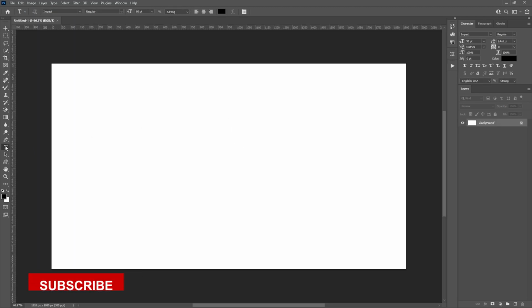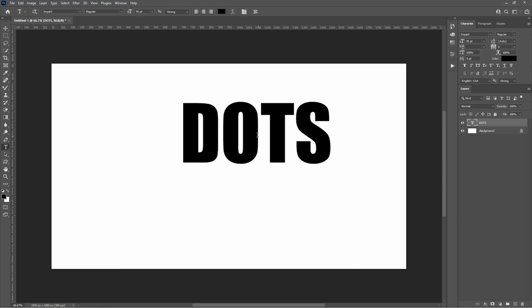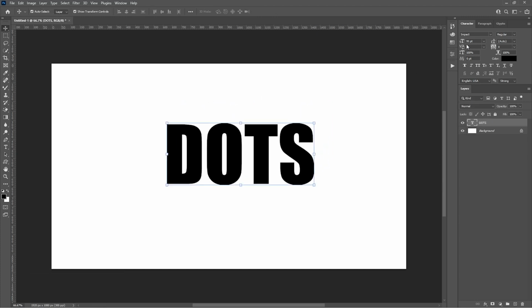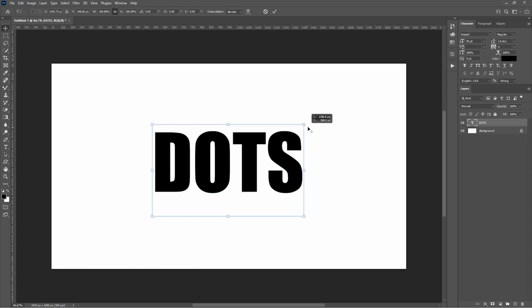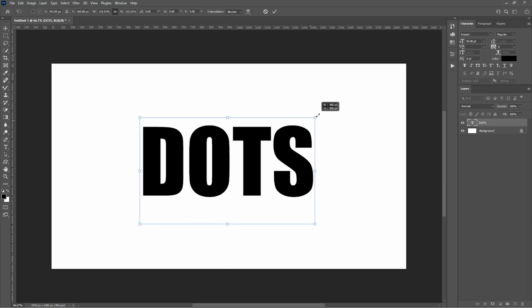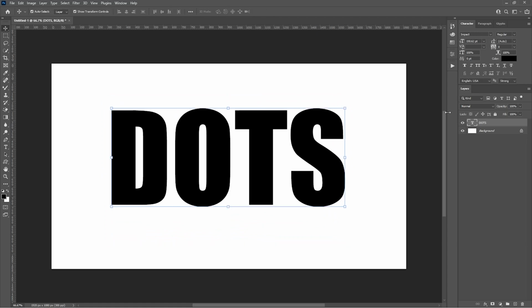By selecting the text tool, I am going to type something. Let's type "dots". For this tutorial, I am using Impact font. You can use any font. Make sure that it is a bold font so that it looks good. So let's increase the size of this font like this. I think this must be okay.